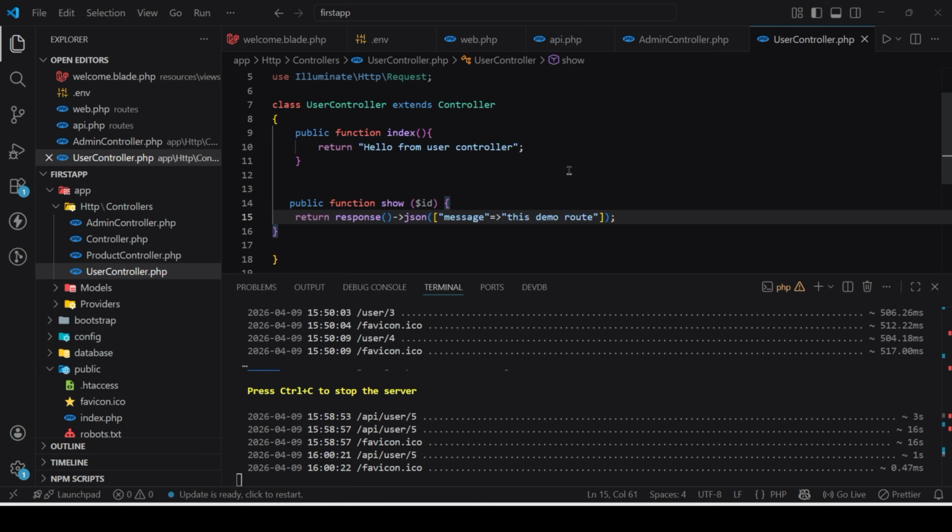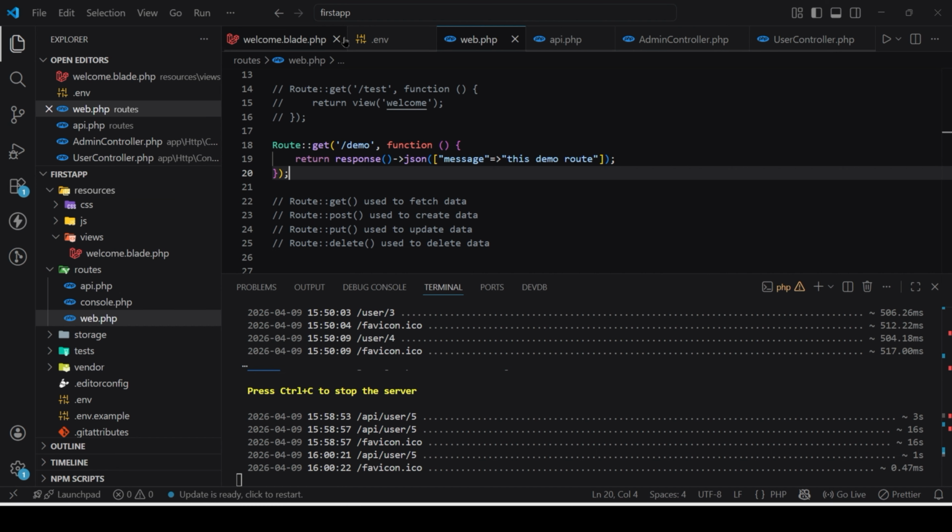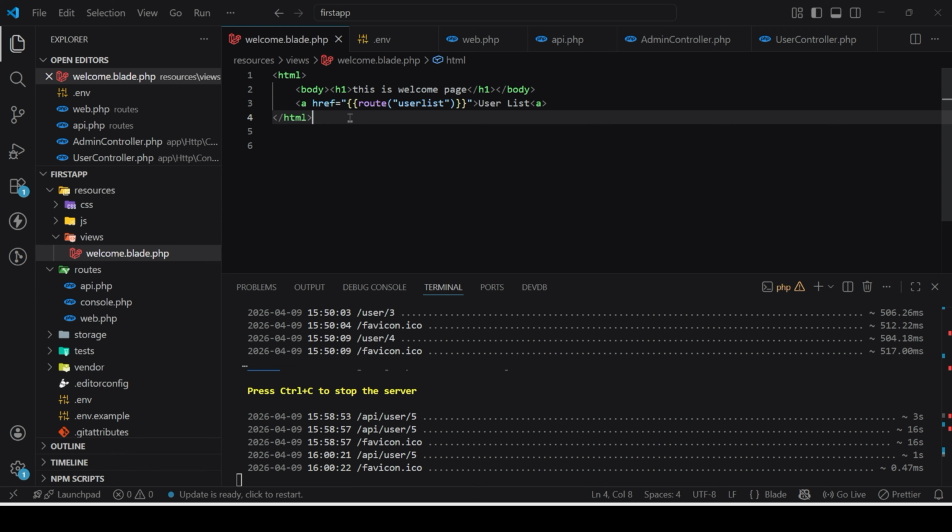So in the next video, I will show you how to use Blade templates and build a real UI in Laravel. We have already done some small things inside Blade, but in the next video, we are going to do lots of things inside Blade. So don't miss the next video.